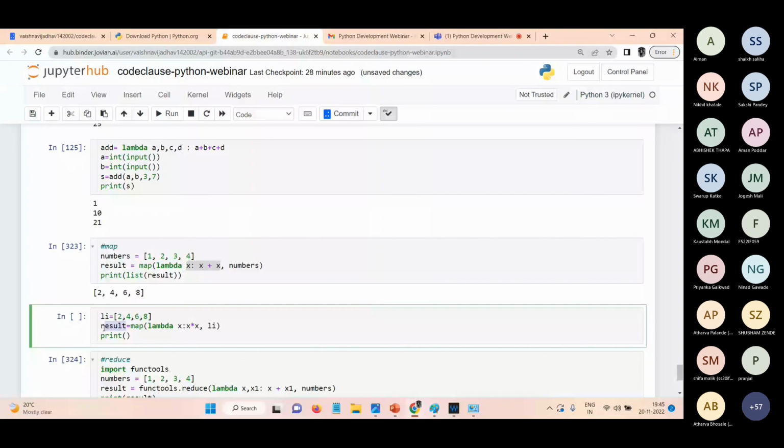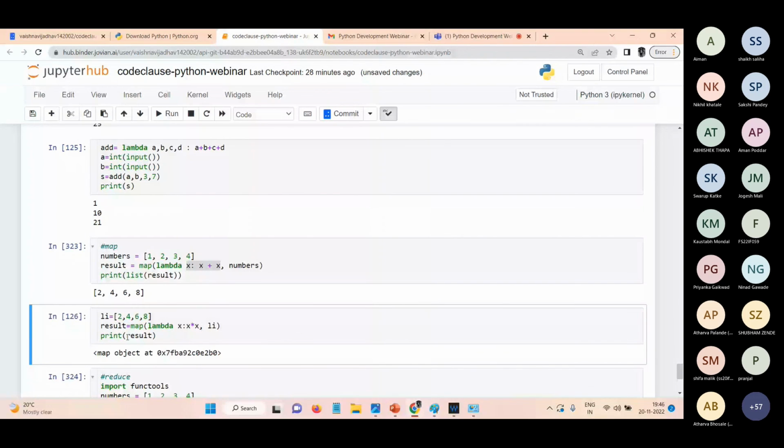So what if we just print the result? See, it is just referencing the result, but to access each element, we need to convert it into a list. And see now, 2 is multiplied by 2, and the square of each number is given here. Again, map is used with the input function, we can say.